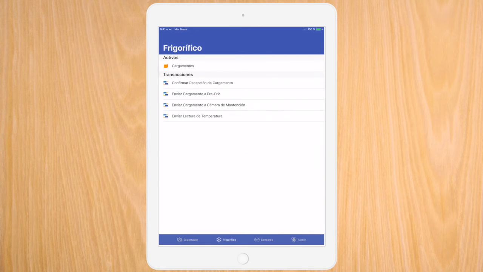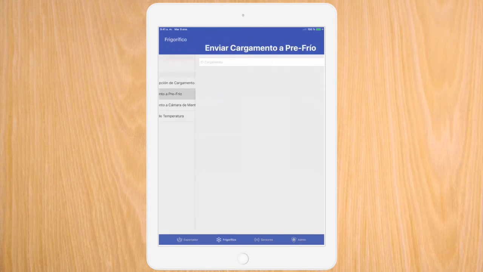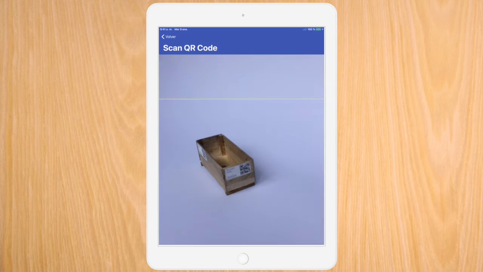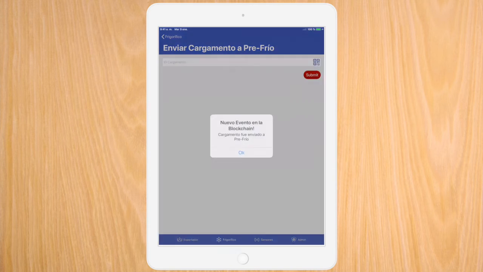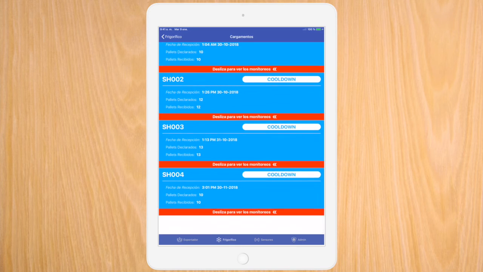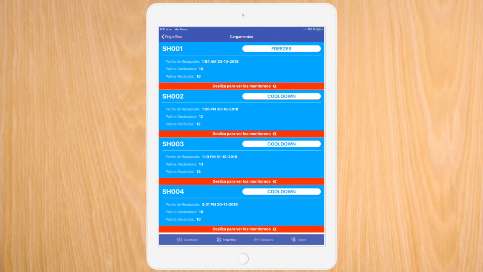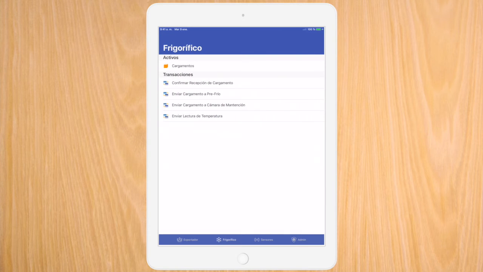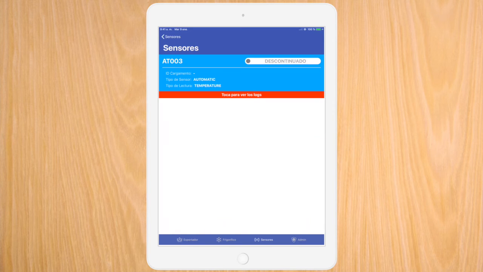After a successful reception, as indicated by the notification, the shipment must be sent to cooldown. Once more, in the Assets view, the operator and the exporter can check that the shipment is in cooldown. The refrigerator can see their sensor assets. In this case, it has only one deprecated temperature sensor.